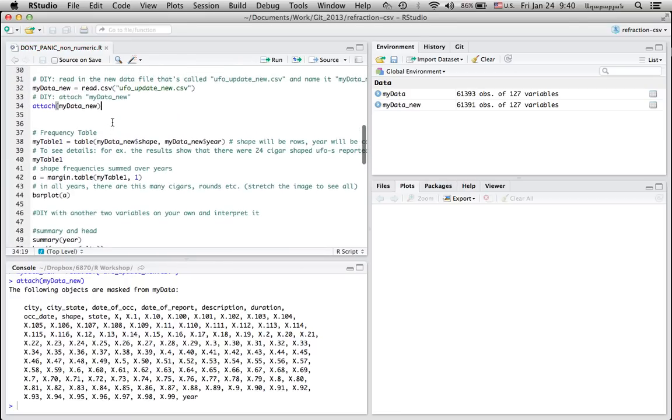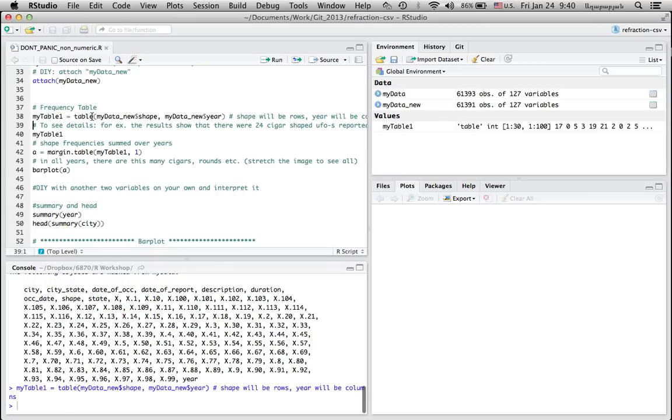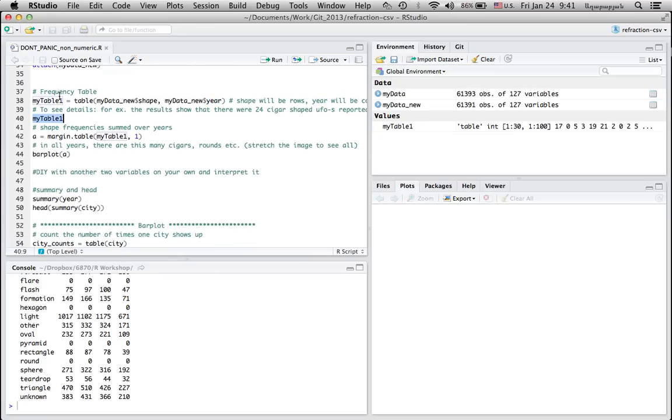Then we can go through the frequency tables. So what this is, let's run it first. Okay, so what this line does is create a variable called myTable1. That's a random name that I thought of. Then there's a table command, and what I'm doing is creating a frequency table from my new data file, column shape and column year. I want to see them. So to see it, I just call the same name, and it will output it here.